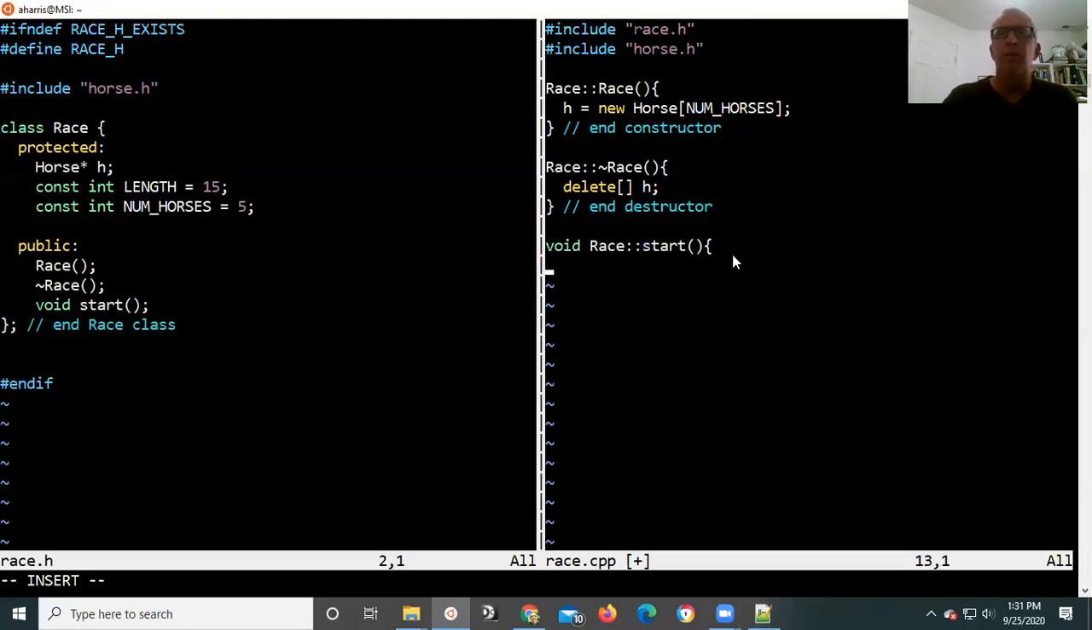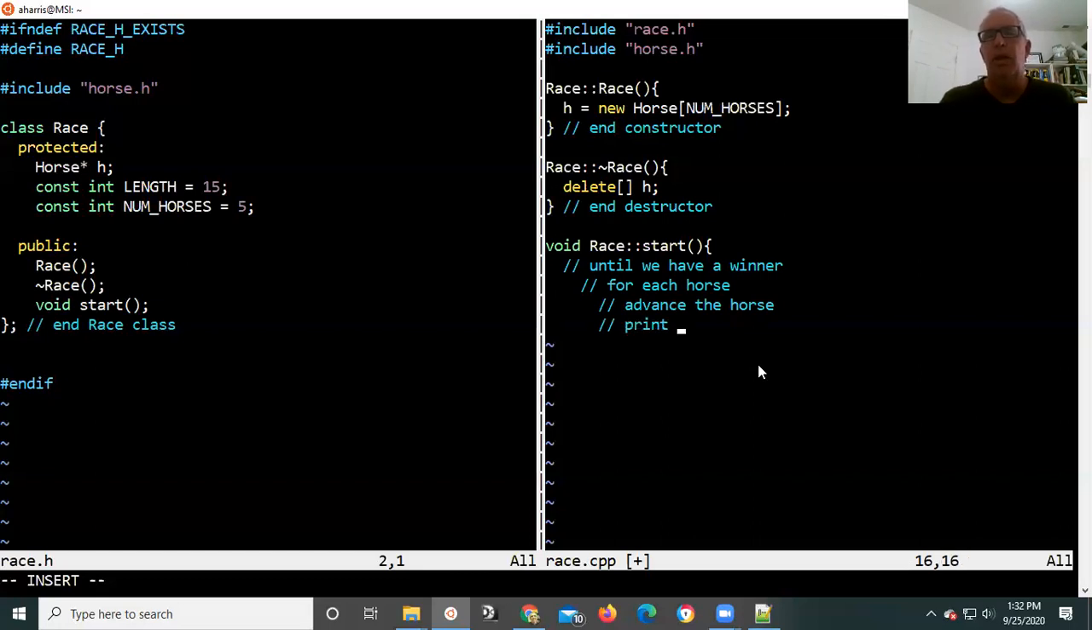Okay, now the funny thing is when we tested our horse class, we already basically did this. So think again about your algorithm. For each, let's see, until we have a winner, okay, now we go for each horse, advance the horse, print a lane, check for win. Wow. That's actually pretty easy, isn't it?